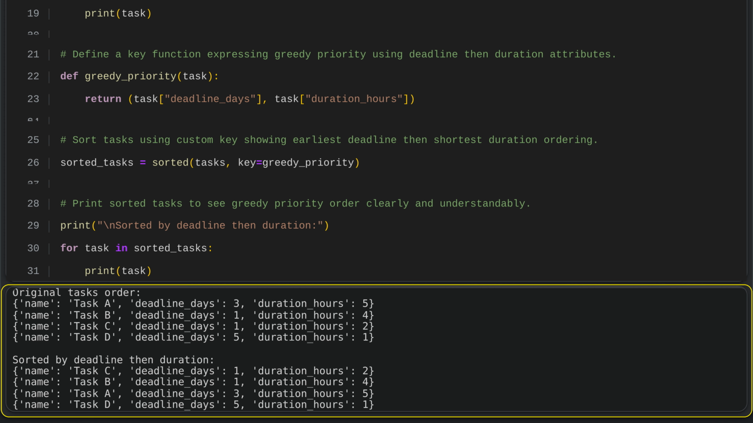This demonstrates how custom sorting can help optimize which tasks to do first and illustrates the flexibility of Python sorting tools.